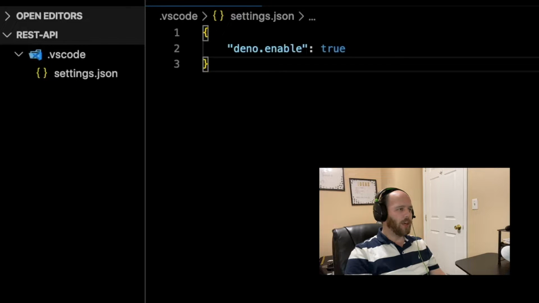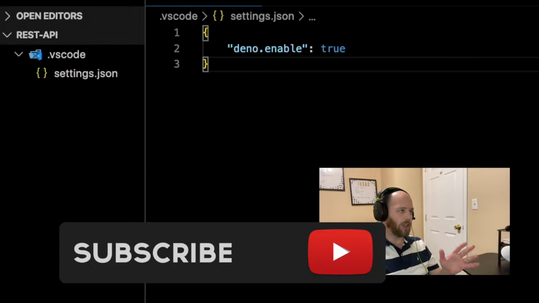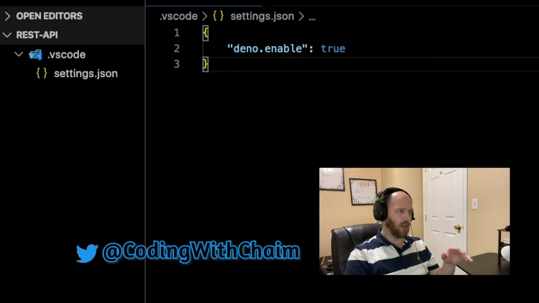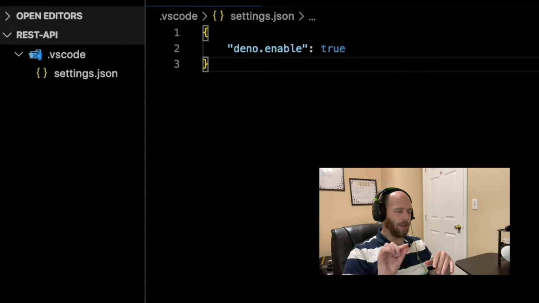Okay, so as you can see here in code, we basically have an empty folder. There's no real code yet. The only thing that I do have so far is this .vscode folder, and within that I have a file called settings.json. In this settings.json file, I am simply saying deno.enable is equal to true.